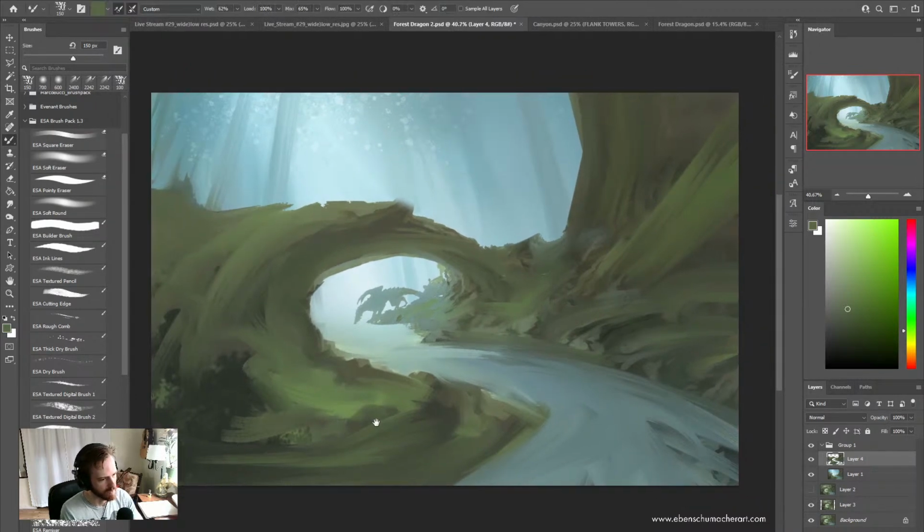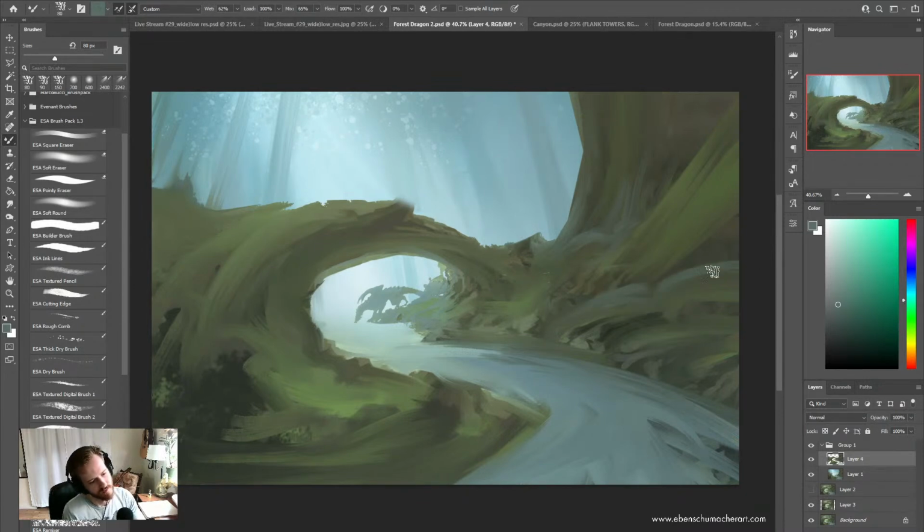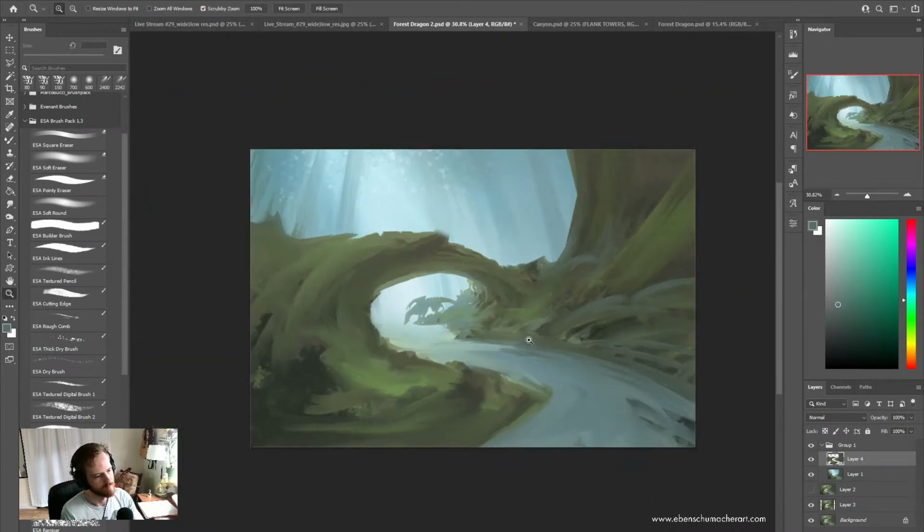Maybe now it's time to break out some textured brushes here. Actually, before I do that, I'm gonna grab some of this sky color, and I want to have some sort of ambient light showing on some of these surfaces. And that's really going to unify this whole piece.